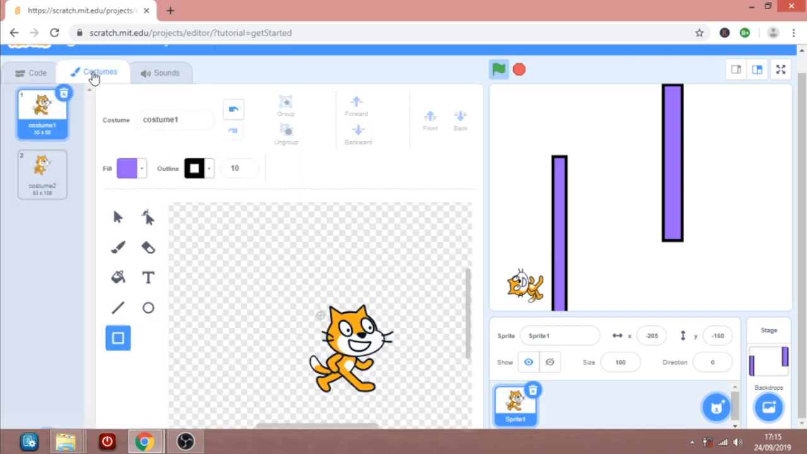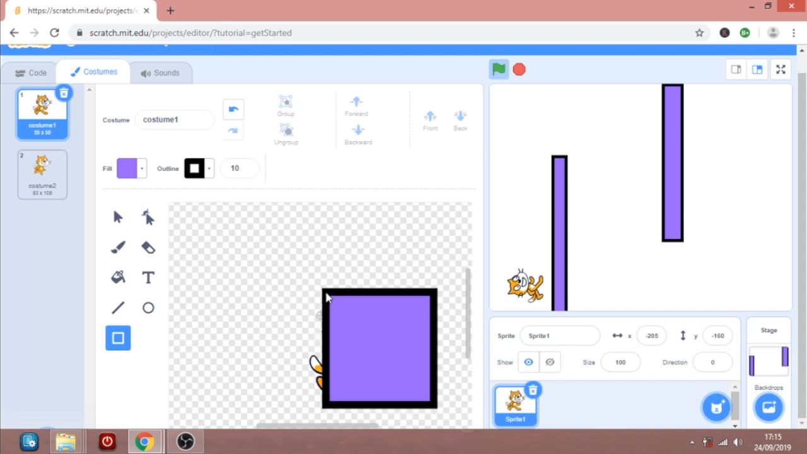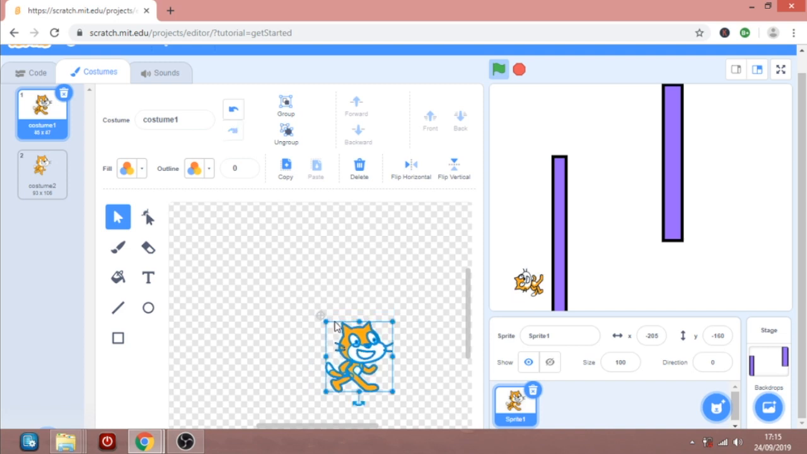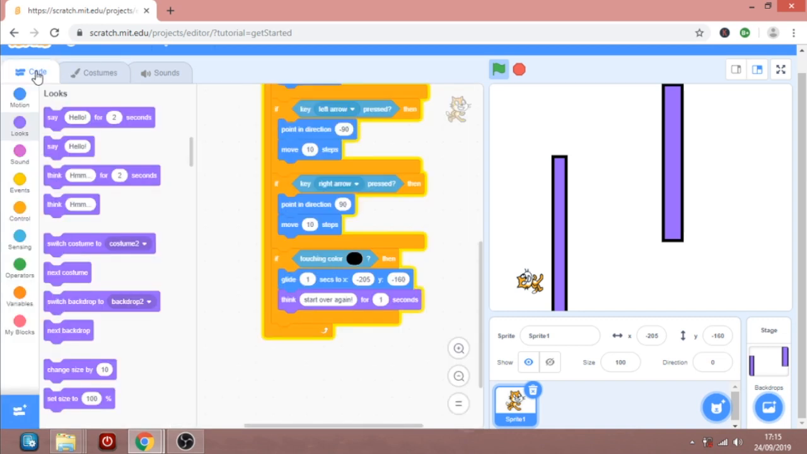But right, I want to make the cat a bit smaller. Control C. It's not what I want. Okay, here. I want to make the cat smaller. There we go. Let's go back to the code. And now let's try it again. Let's lose on purpose. It goes back.